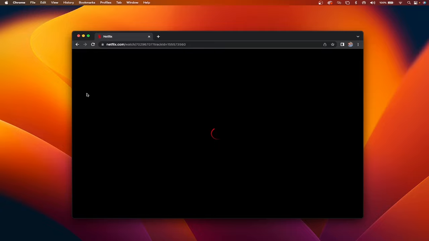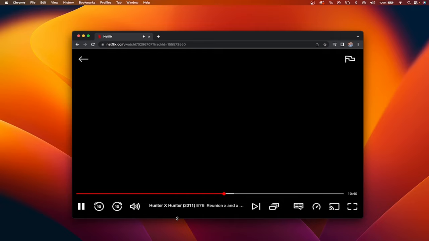So here's an example of that here. You can see that no video is playing, but you do hear audio. So it's like that on a few different platforms.